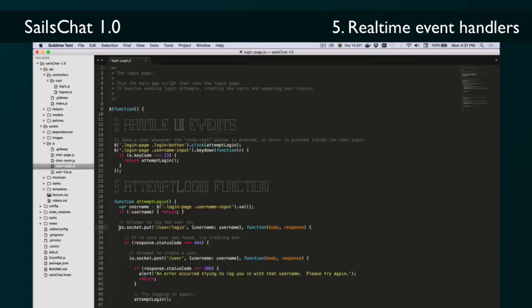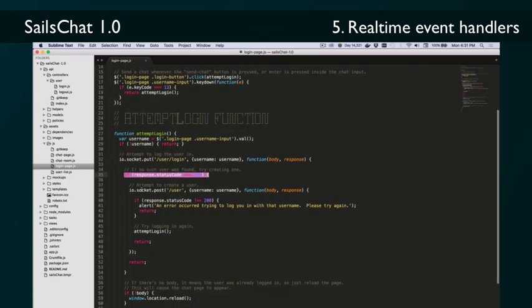And if no such user exists, it makes a post request to the create user blueprint in order to create it. This way, the blueprint sends out that nice new user notification to all of the connected front-end clients so that they can update their lists.